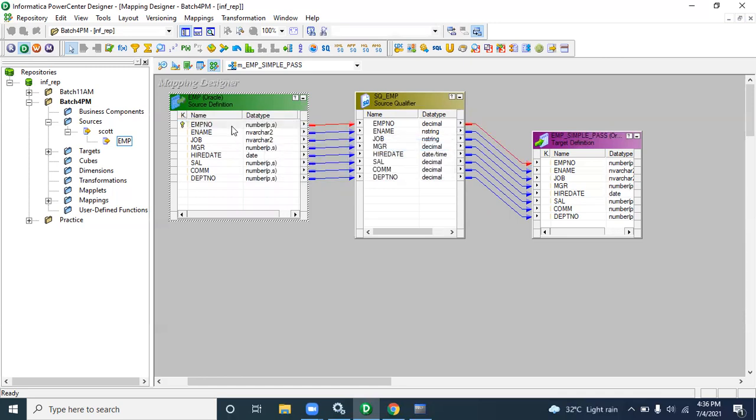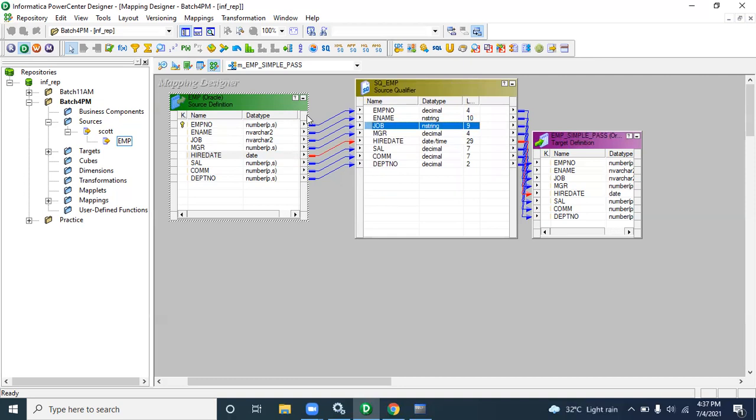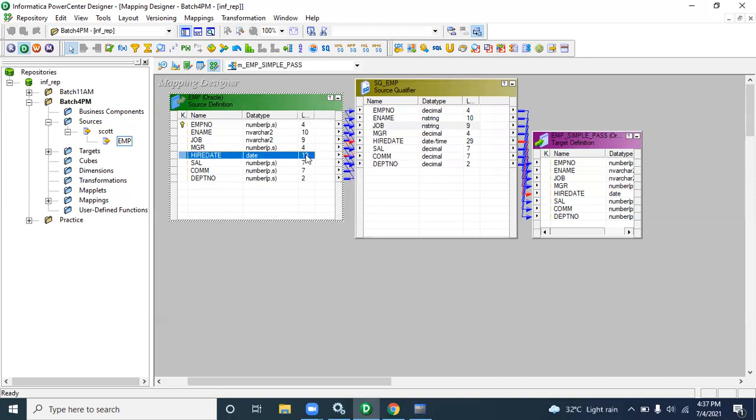I am highlighting these things. See, I am just highlighting employee number. Here your database type is number, but Informatica converts it to decimal. Here ename is nvarchar or job is nvarchar2, but here it is converted to nstring. Here the hire date is date, and it is converted to date/time. All those things are taken care of by Informatica automatically, so no need to worry. All precision and scale are taken care of by Informatica. No need to take any type of headache.